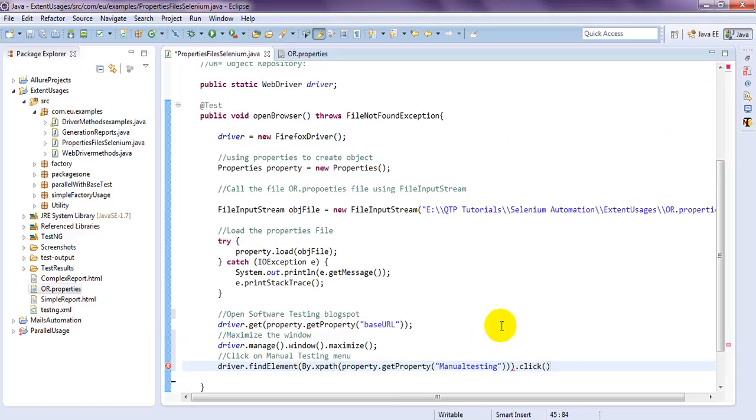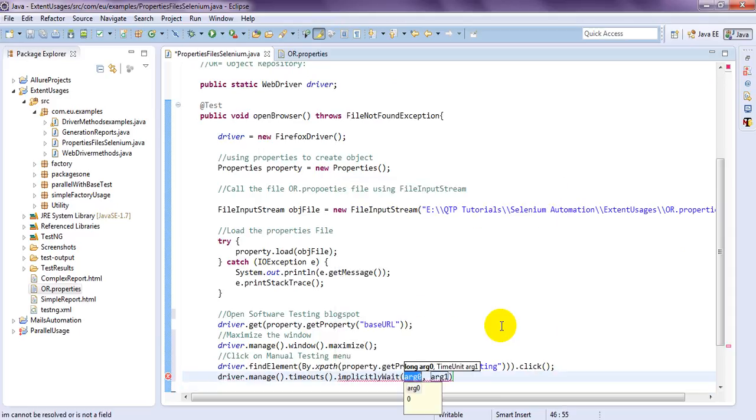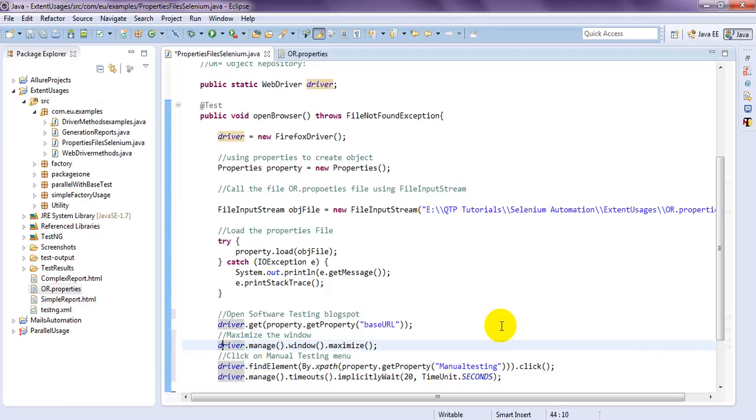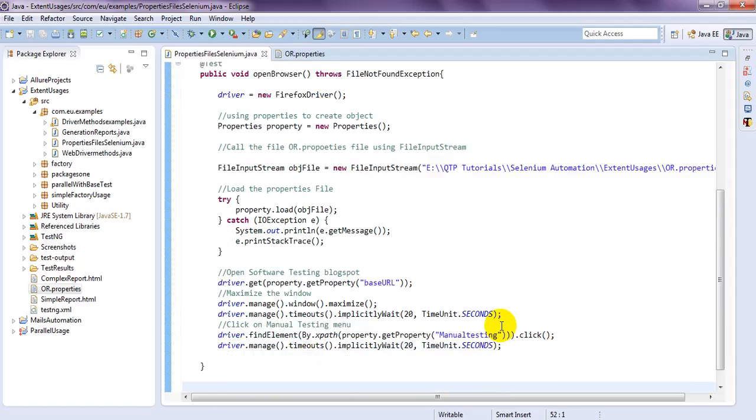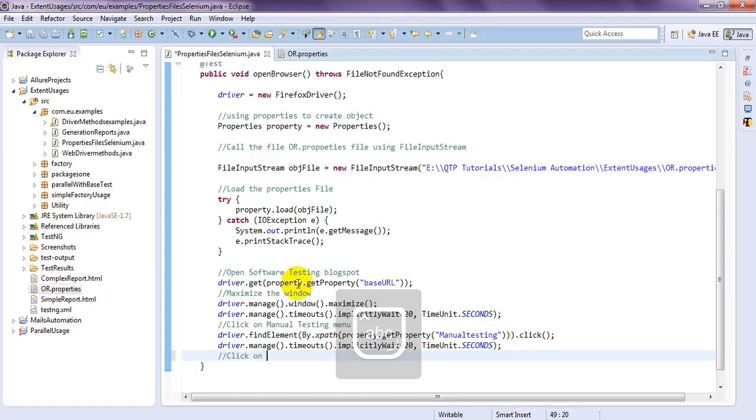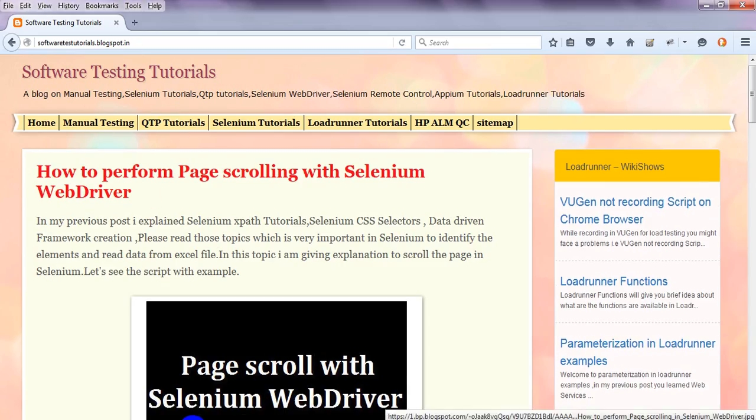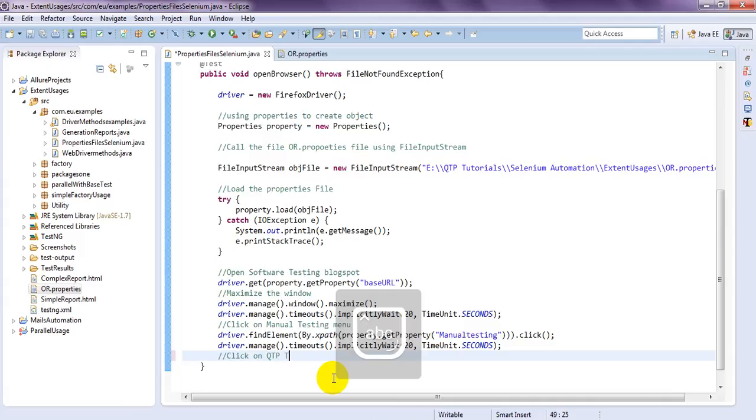Dot click, and we need to wait, right? Dot manage dot timeouts dot implicitlyWait 20 seconds, TimeUnit dot SECONDS. It will wait 20 seconds if the object is not found. If it is found, immediately it will go to the next step. Next we need to click on the link, QTP tutorial. Click on QTP tutorials.